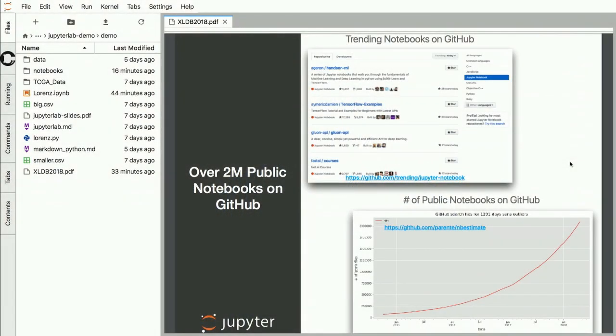One other proxy for the usage of Jupyter is the number of public notebooks on GitHub. This is a plot here. We periodically monitor this, and sometime in the last month or so, it's crossed the 2 million public notebooks on GitHub. From our talking to them, our guess is that there's twice that in total, in that there's likely another roughly 2 million public notebooks on Jupyter on GitHub as well.